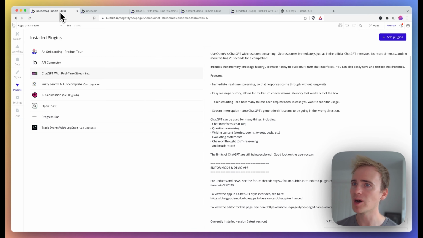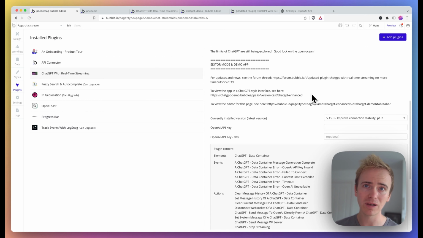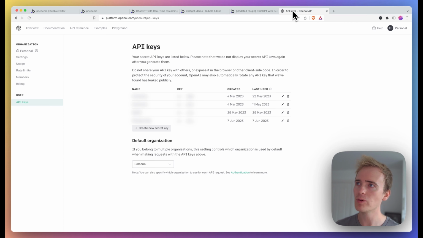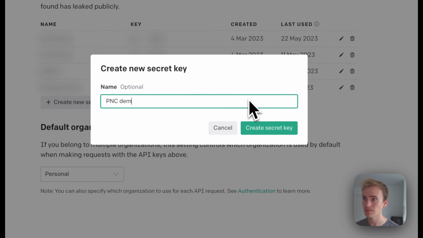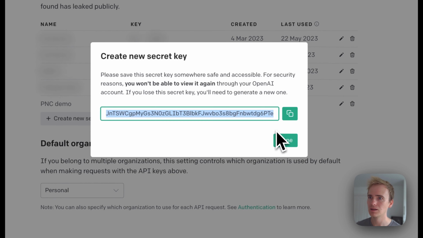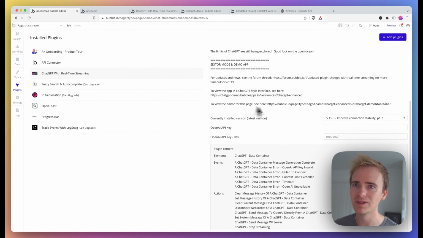So in my Bubble app here, I already have the plugin installed, and all I need to add to the plugin page is my OpenAI API key. So I go into my OpenAI account, and I'll create a new secret key. Copy that, and I'll be deleting this as soon as I've completed this video, and paste it in here. Now I don't need to fill in the dev field because I just want the same key used in my live app as my dev app.